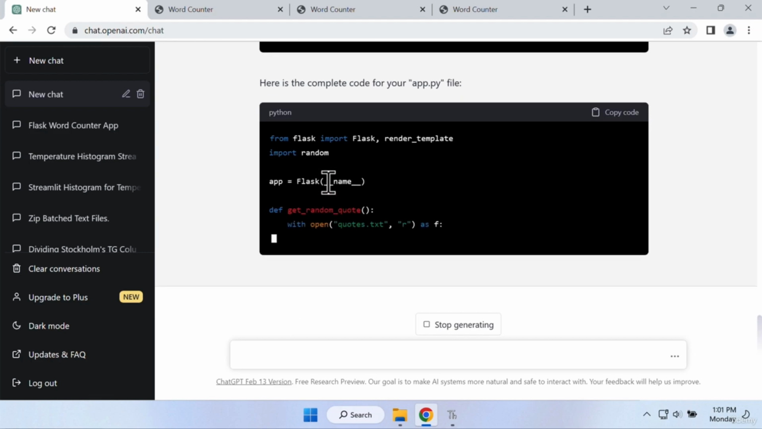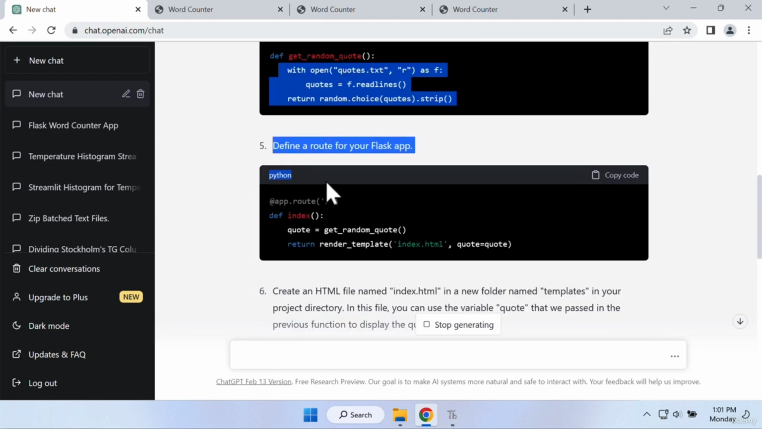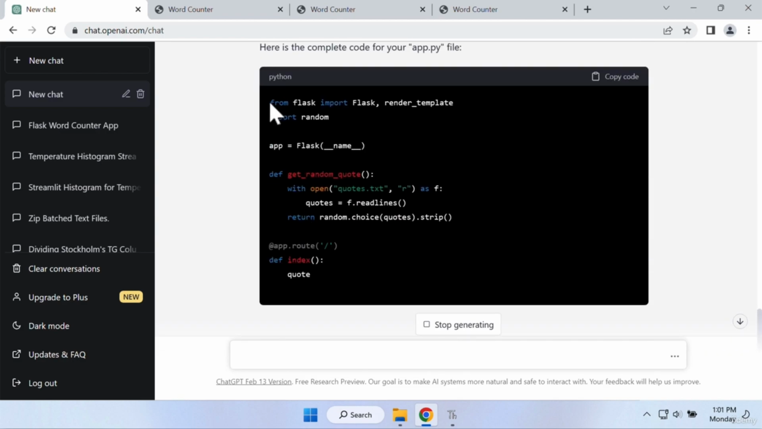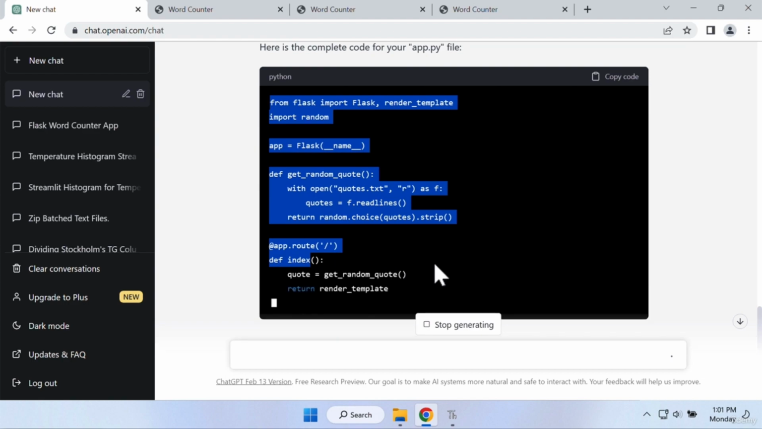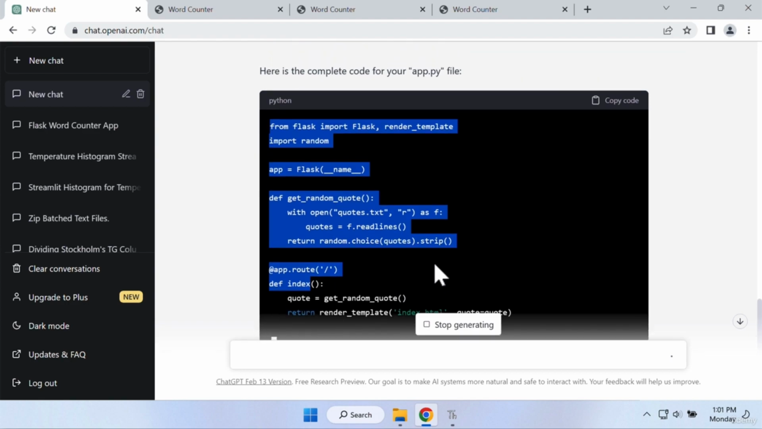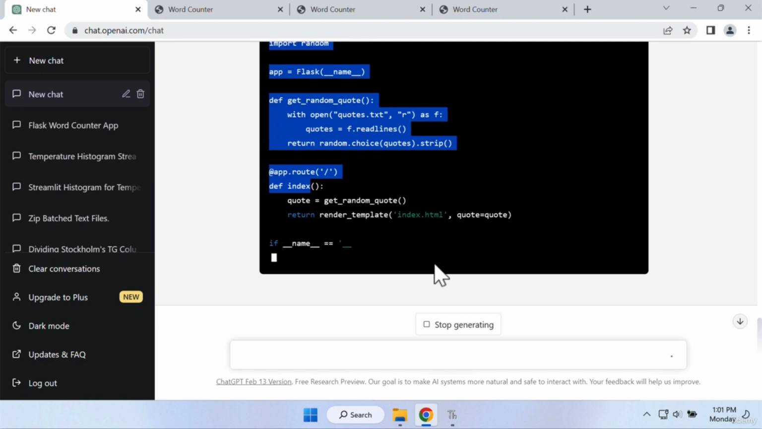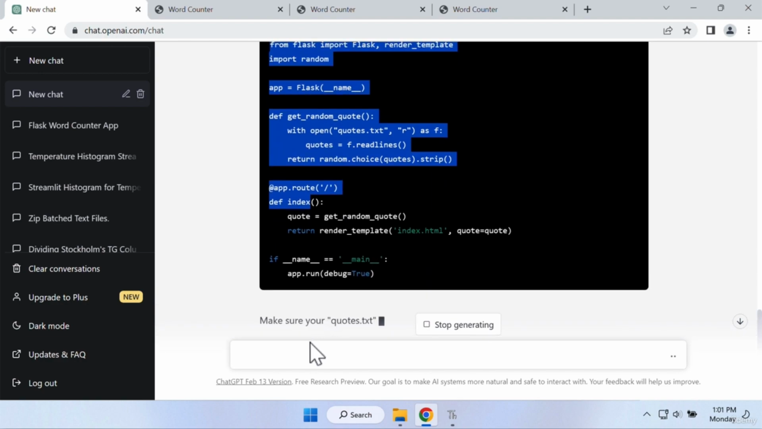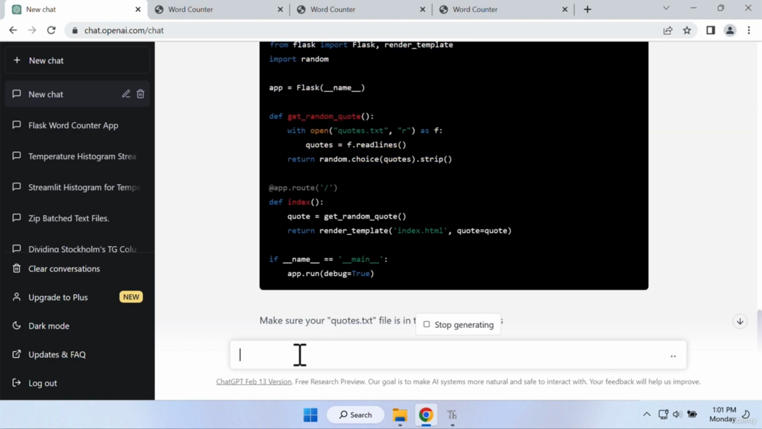But it's also possible that you might get the code in different steps here, and then ChatGPT will give you the complete code, so it will get all those chunks and put them together as it's doing right now. So there we go. So that means I will not have to ask ChatGPT to give me the complete code.